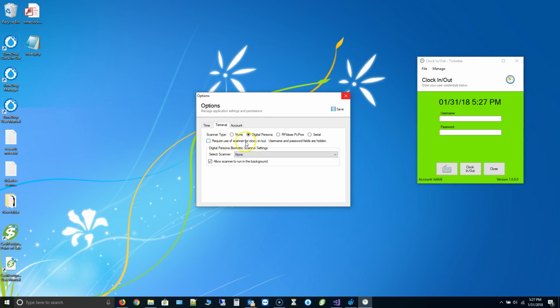You can do require use of scanner for clock in out. This is going to make sure that the username and password fields are hidden. So if you require use of the scanner, they're not going to be able to clock in and clock out manually. They need to make sure that they have their fingerprint on their hand. Otherwise, it's not going to work. I'm going to go ahead and plug up a scanner so I can show you how this works.